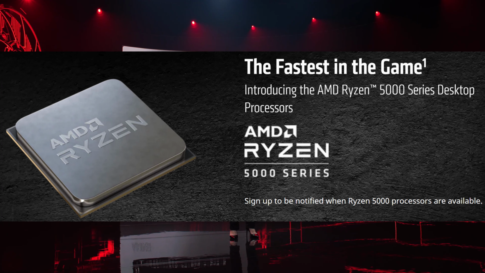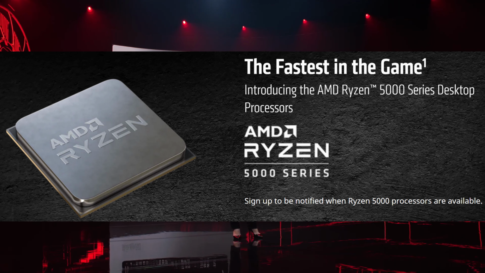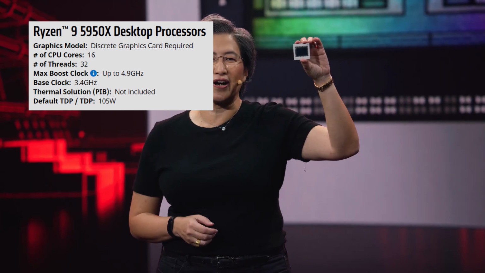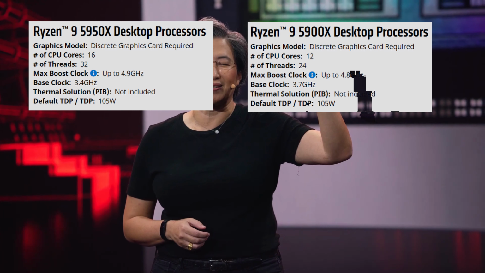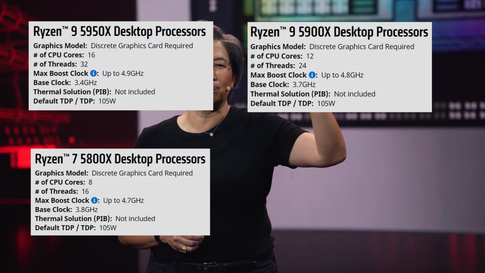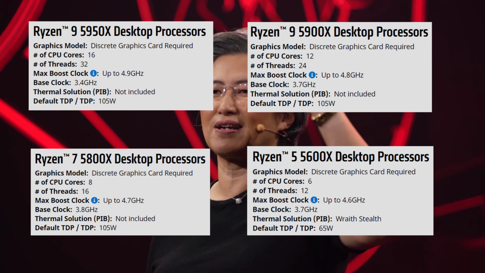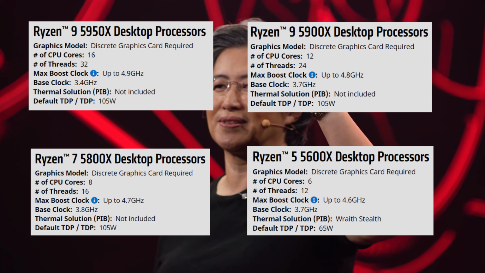So this leads me on to my third part that you're going to require for this Infinity Cache. You're going to need one of the latest Zen 3 CPUs from AMD as well. So whether it be a 5950X, 5900X, 5800X or a 5600X, you're going to need one of those in your system as well.